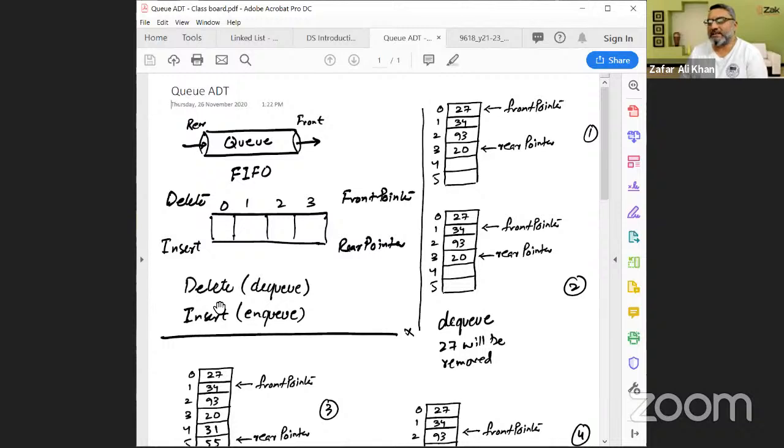So when we delete, I have seen in a book, the course book that we have, we call it DQ, and when we insert, we call it NQ. Remember, these are not formal terminologies, and these have never appeared in exam. In exam, rather, we would have remove or delete and insert or add item.